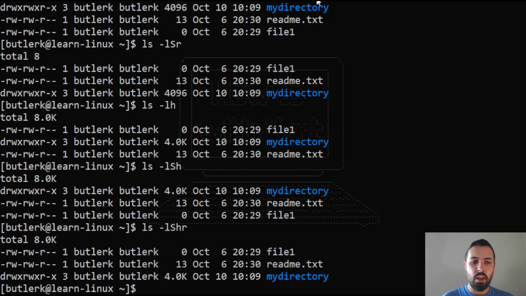And like I said, now when our eyes move up, the very first thing we see is the largest file. It's in human readable format, so we know it's 4 kilobytes, not 4096 bytes. And like I said, it's just an easy way for us to view the files within this directory.